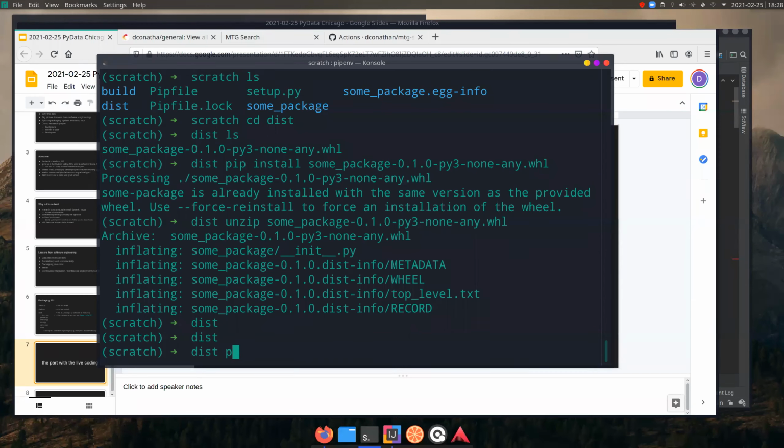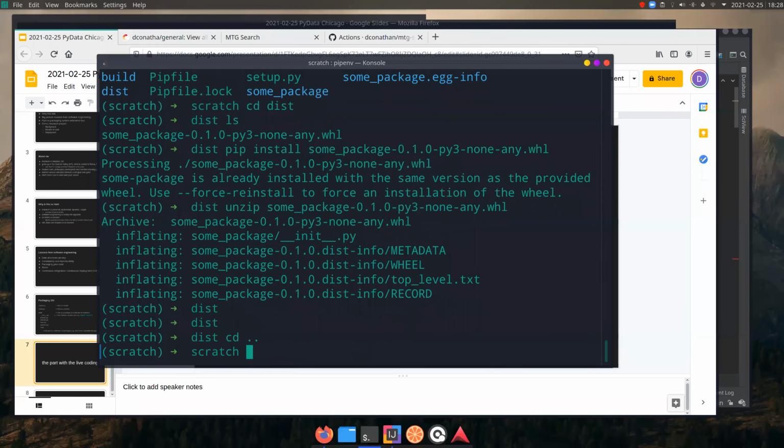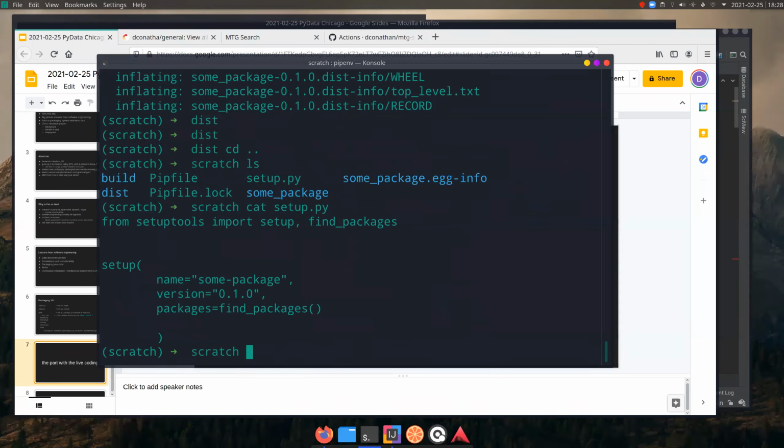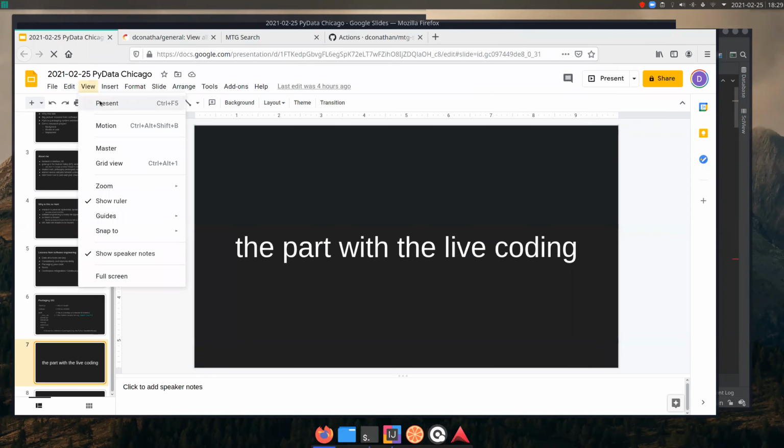Yeah, so that's what I wanted to talk about mostly with that. There's a bunch of other stuff you can do with the setup.py file, and I think I'll just wait until I go through my demo project to go through that. So I'm going to go back to my slides now.